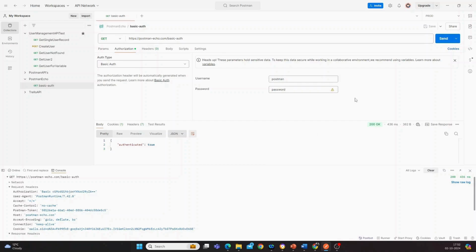As soon as the server sees this header, it parses this header and sees that it has a valid authorization, and it allows this particular request, processes the request and sends the response back. This is how basic authorization works. Hope you understood.